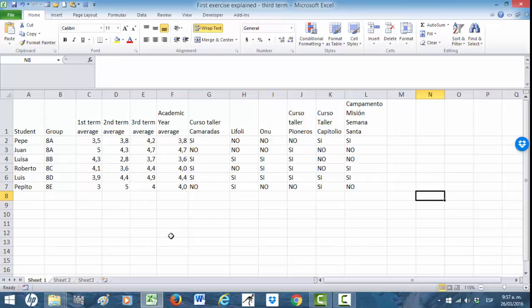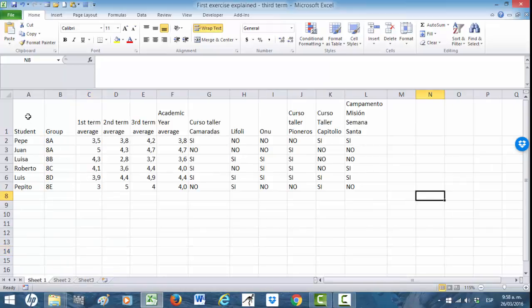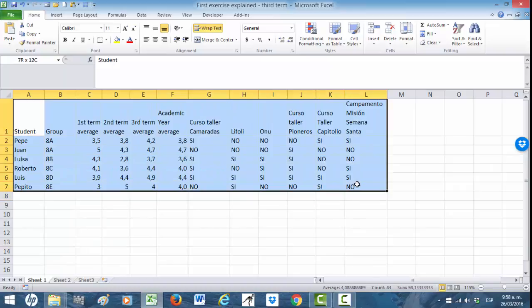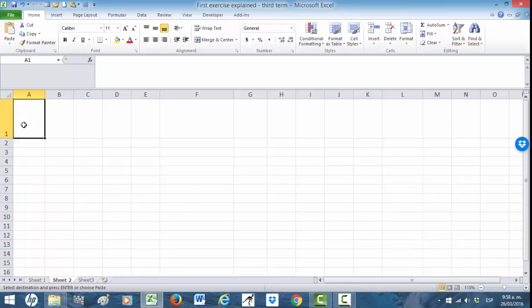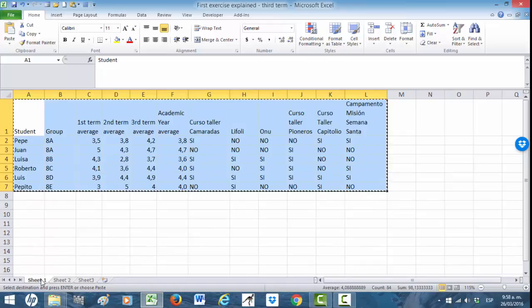What else? So here in sheet 1 you have the range of data. In sheet 2 we are going to have the table. How to do it? First of all, select this data, then Control C in order to copy, then go to sheet 2, click here, and Control V in order to paste it. Then press the key Escape.